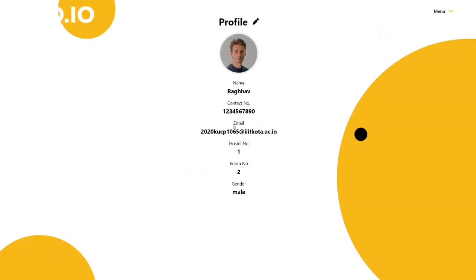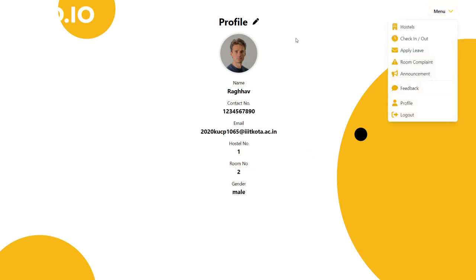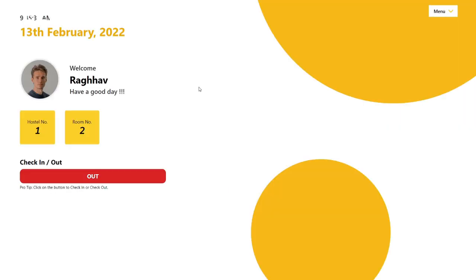So we registered with this email ID, so this is coming over here. The student name is Raghav. The contact number is just for reference, and he is allotted hostel number 1 and room number 2, and this is the gender. So let's move on to the warden.